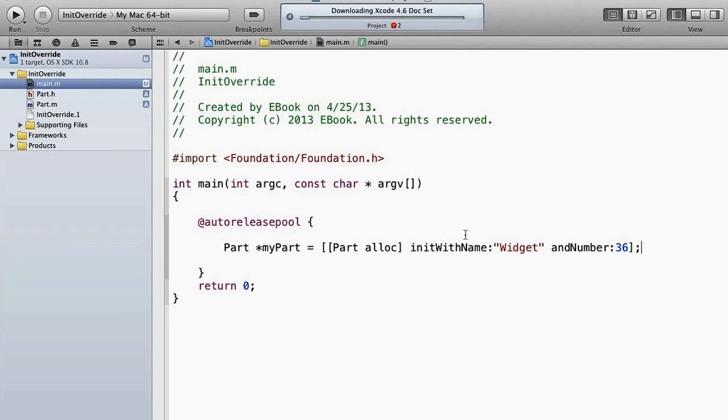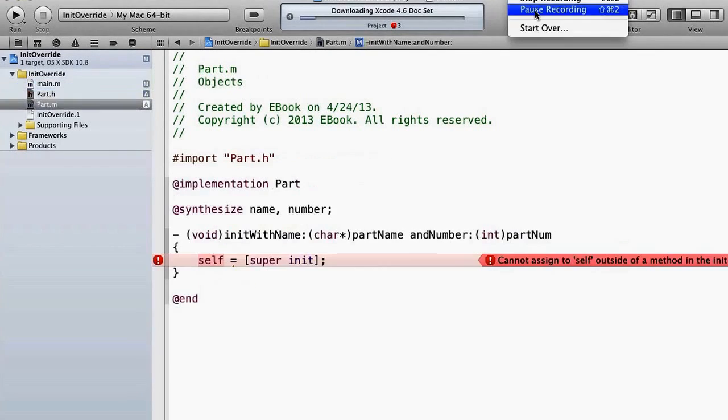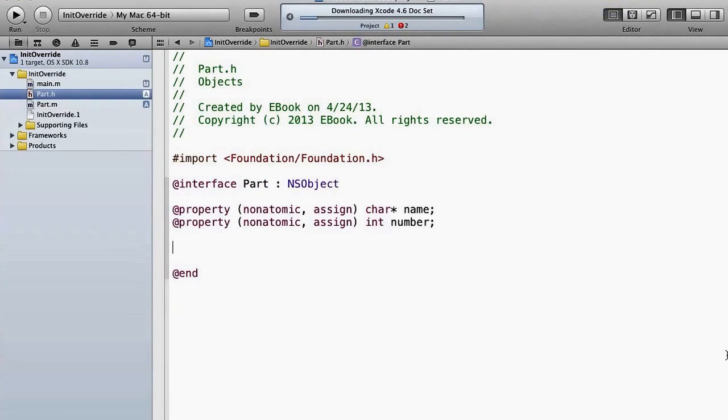Now, what are we going to have to do here to make this work? Well, we know that we're going to need, in part, this init with name and number method. The question is, how do we get it to be an initializer method? The answer is that we want it to return a type of any object.